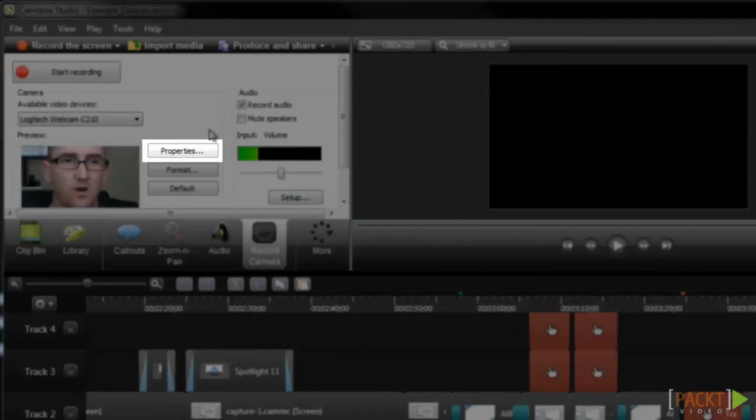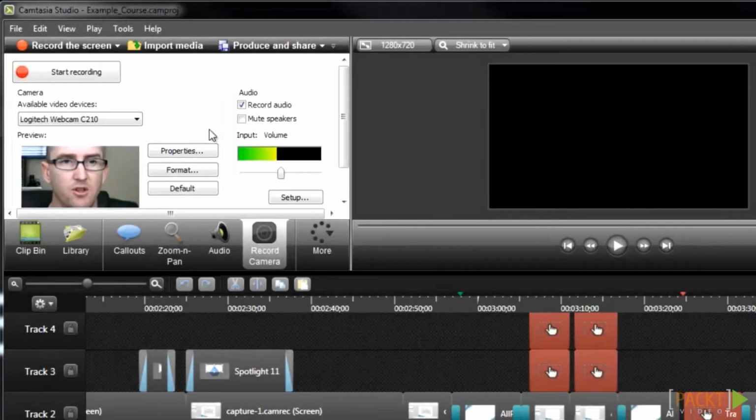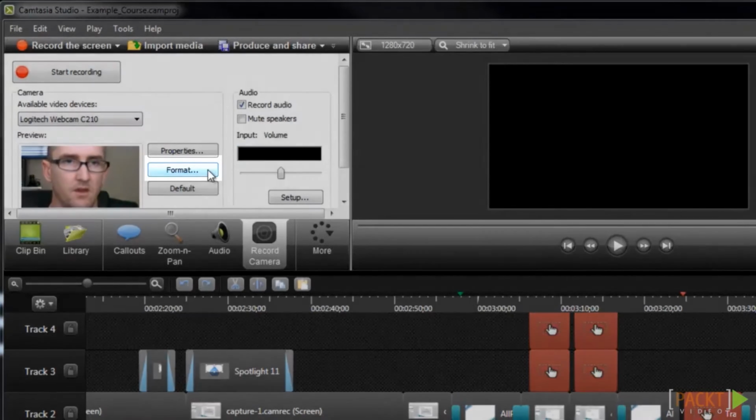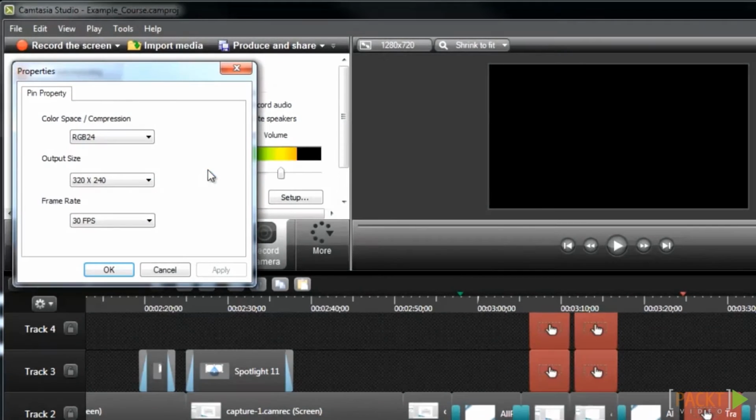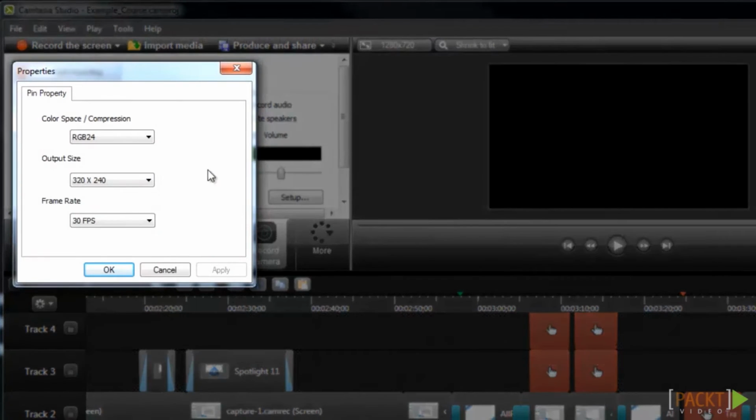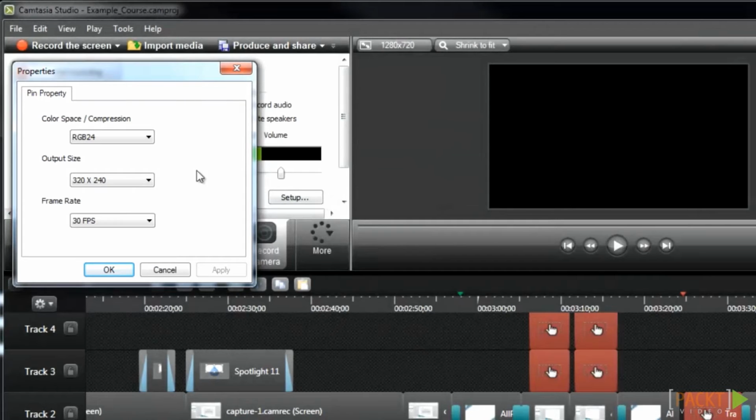The Properties button will allow you to adjust the settings for your camera to improve how things look. And depending on what type of camera you have, the settings available in the properties will vary. The Format button will allow you to adjust the properties such as the output size and frame rate. If you're unsure of what you're doing, I'd recommend leaving these settings as the default. One option you may want to change is the output size, but something you have to make sure of is that you select an output size that is the same aspect ratio as what you've selected for your published project.